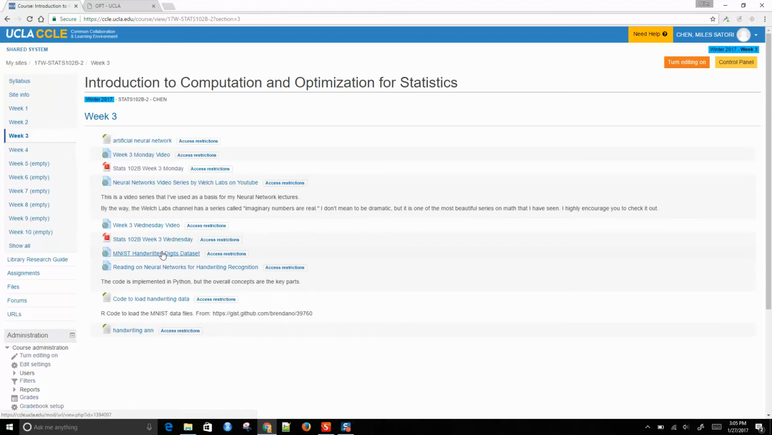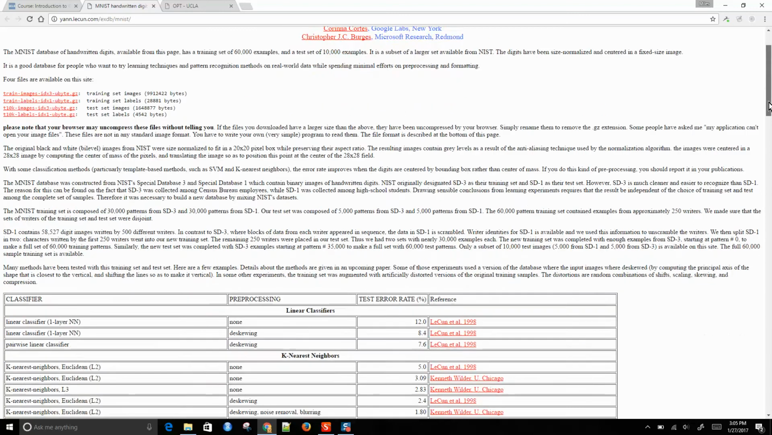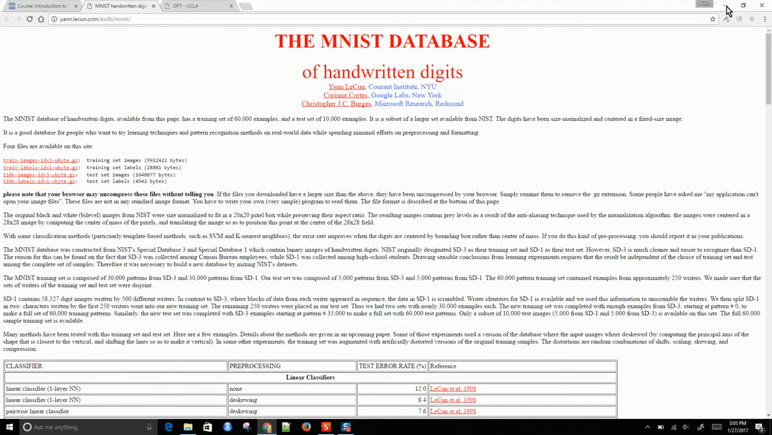And so if you click this, the MNIST handwritten digits data set, it takes you over here. You can download each of these files. They're all pretty large. You're going to have to unzip them onto your machine.